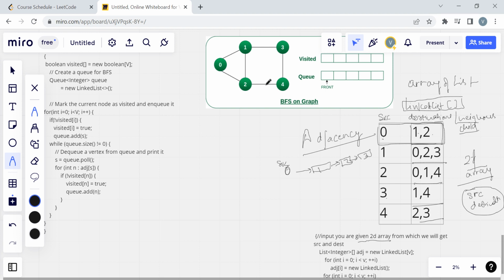For simplicity, in the questions the value of the node is generally equal to the index of the vertex. Whenever I say node or vertex, it means the same. So for more clarity, the value of the vertex will be equal to the index of the vertex, for the simplicity of the question.